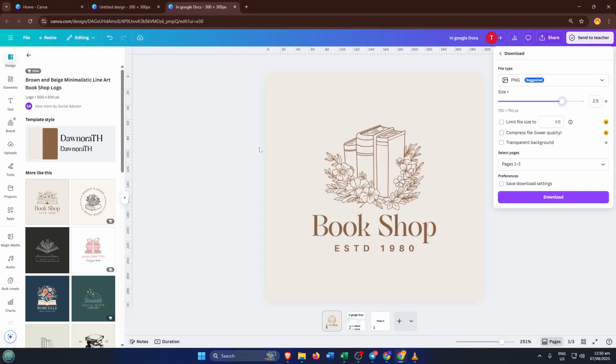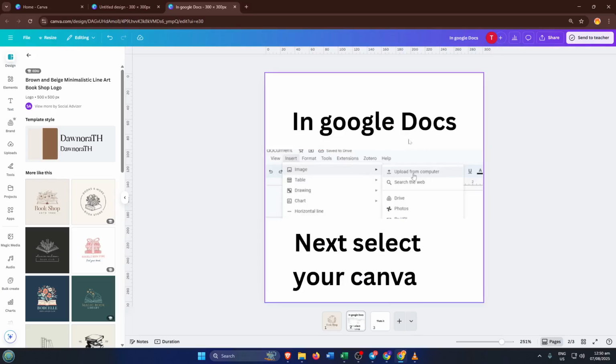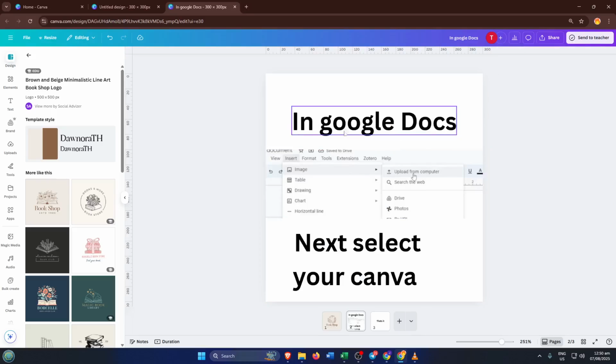Alright, now that you have your design saved, let's pop over to Google Docs. Open up the document where you want to add your Canva creation. Once inside, head to the top menu and click Insert. From the drop-down, hover over Image and then select Upload from Computer. This opens up a file browser, so all you need to do is find that Canva design you just saved, usually right in your Downloads folder. Click to select it and then click Open.